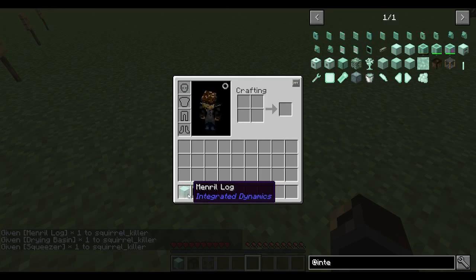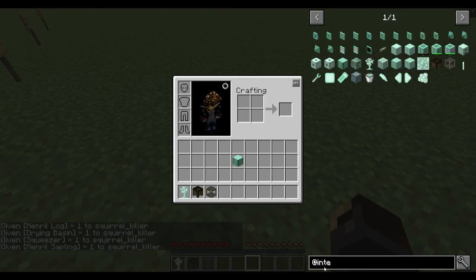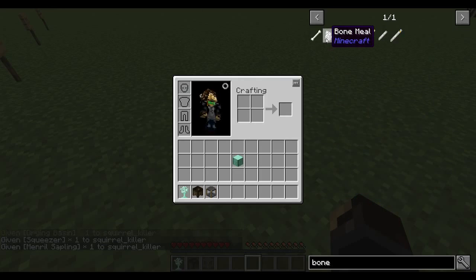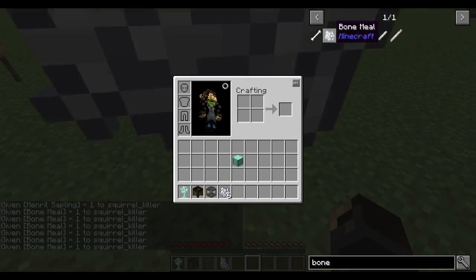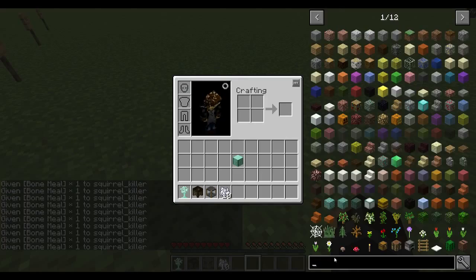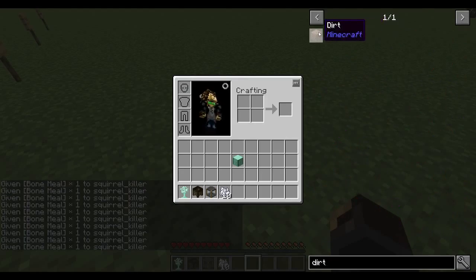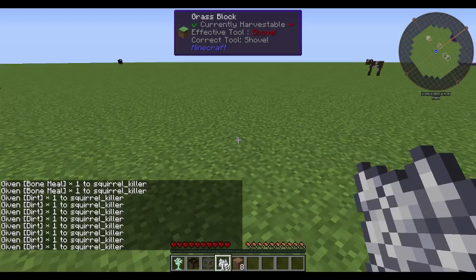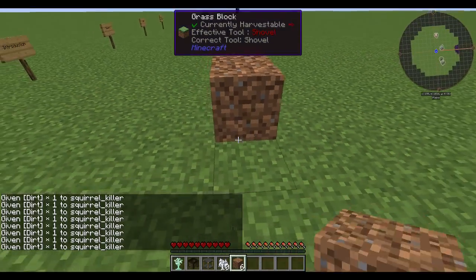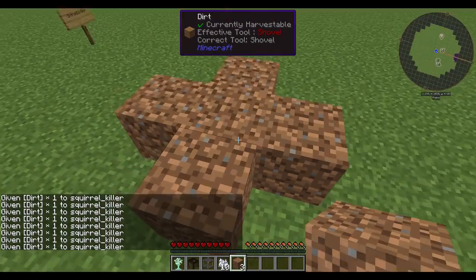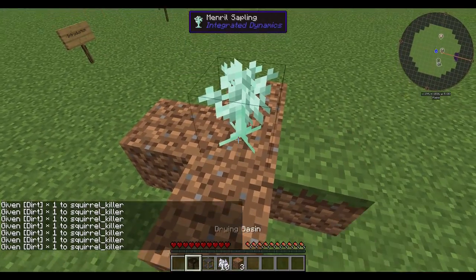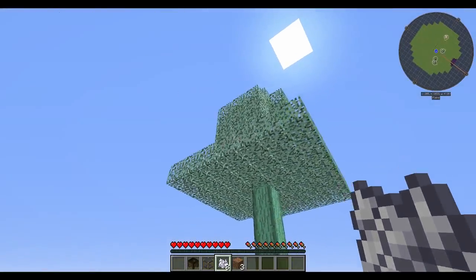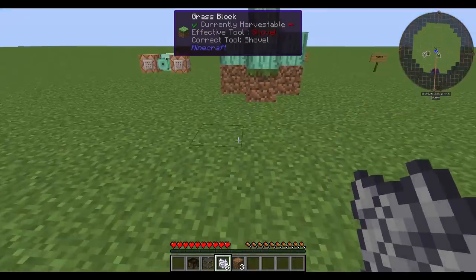Integrated Dynamics. So what you need is, here, I'll show you the tree that you want to find. Let's get a bit of dirt. Seems to be a tiny bug related to creative, to rows like this, super flat world. There we go, yeah. So this seems to be working a bit better.